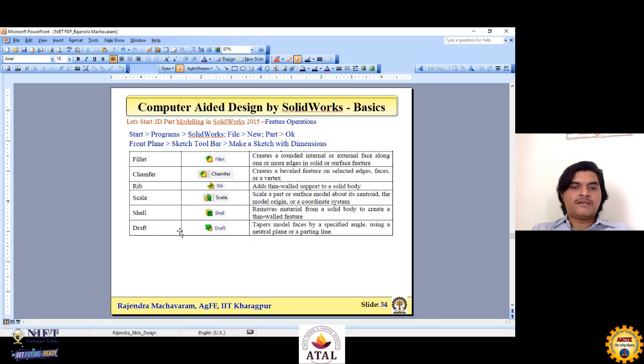Sometimes we have one particular part that we have to scale down. Suppose there is a very big structure that we want to make as a monument for display. We can directly scale down that one and give it to the 3D printer for printing. And the shell. Shell is the most important feature here. We can remove the material and make it as the outer shell part.